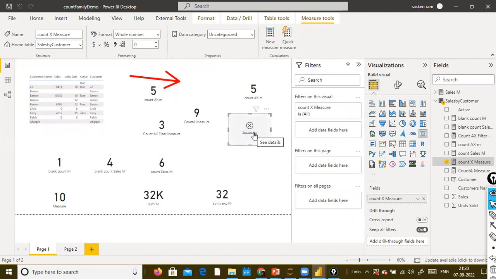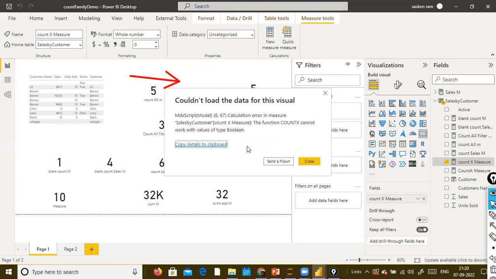Look here, it generated an error. When I click on this, it shows could not load the data for this model. The function count cannot work with values of type Boolean. You understood now, right? So the count X function, like the count function, will not work with Boolean data type. The column with the Boolean data type, both the count and count X functions will not work. You need to remember this.